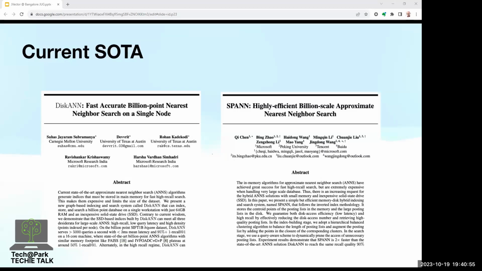And if you look in the lower right of the SPANN excerpt here, you see it saying experiment results demonstrate that SPANN is 2x faster than the state-of-the-art solution DiskANN. So 2x faster. So I took a good look at SPANN.